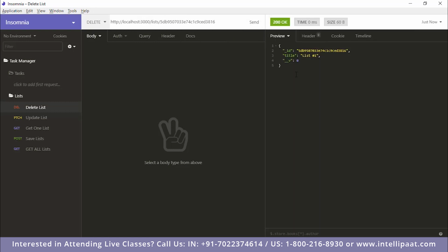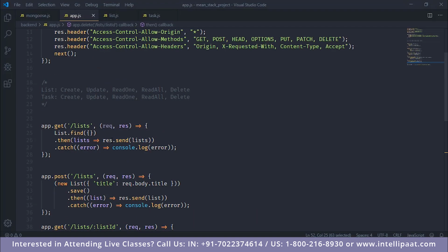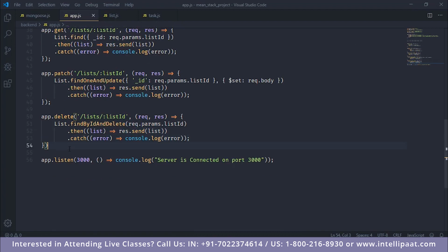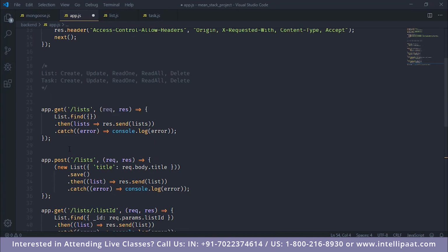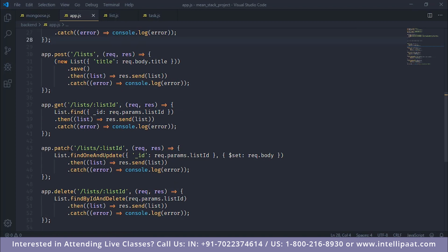Let's see, so it sends us back this list and the response code is 200. Okay, so I think it worked perfectly. Let's see if we get all the lists, if this list is deleted, and yes it is. So our list routes are done. We have defined all the URL endpoints that our application will respond to, corresponding to the methods, or the functionality that we want for the lists in our database.